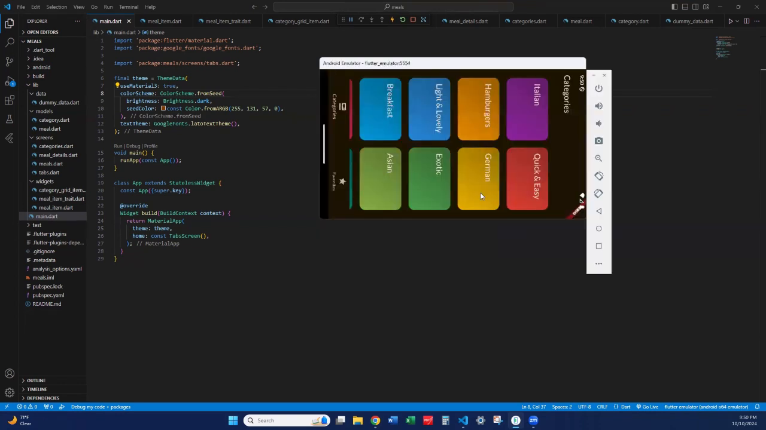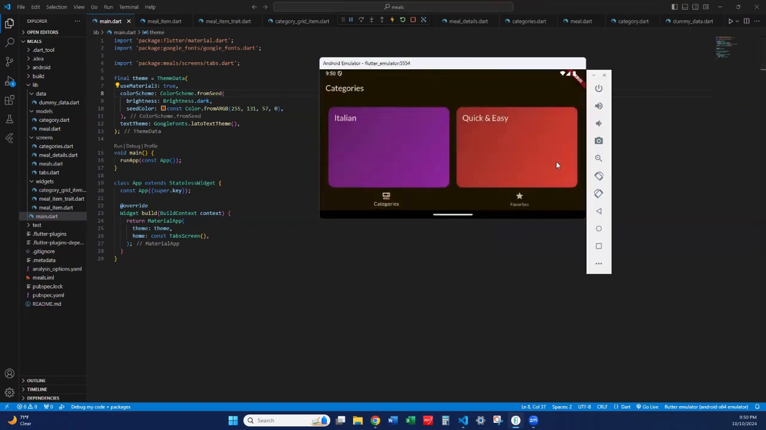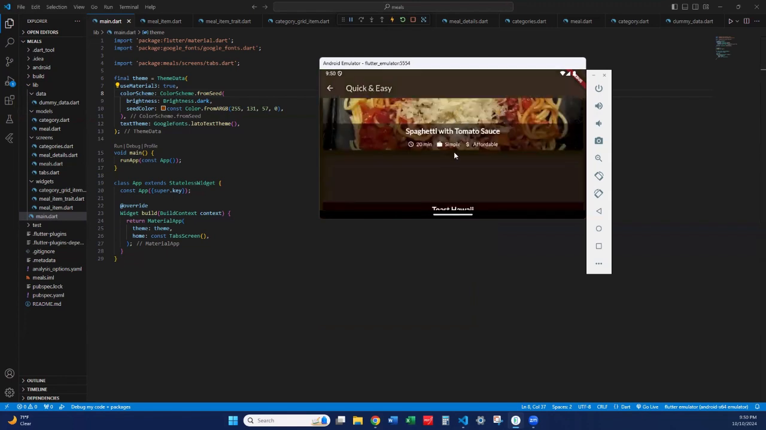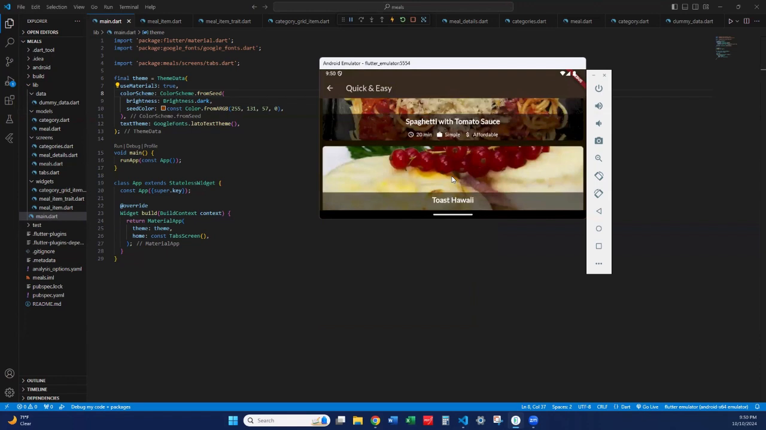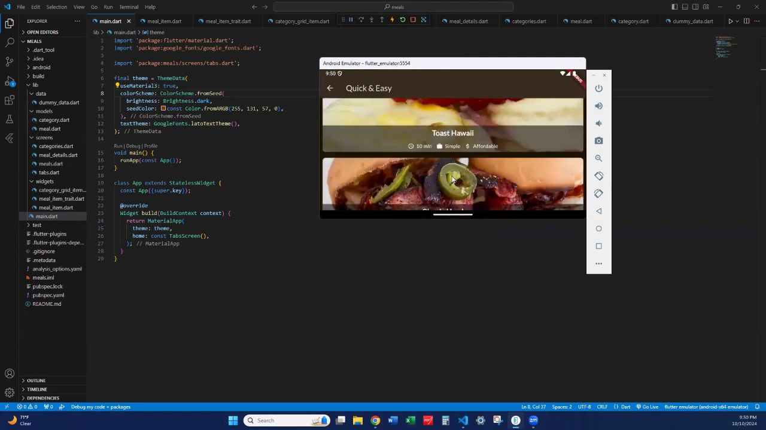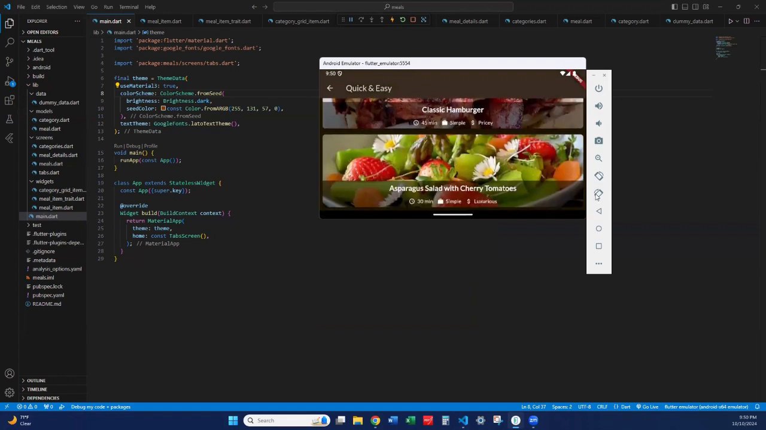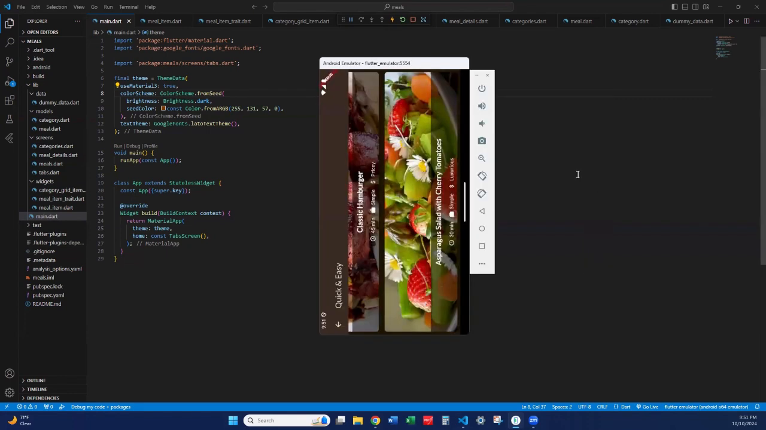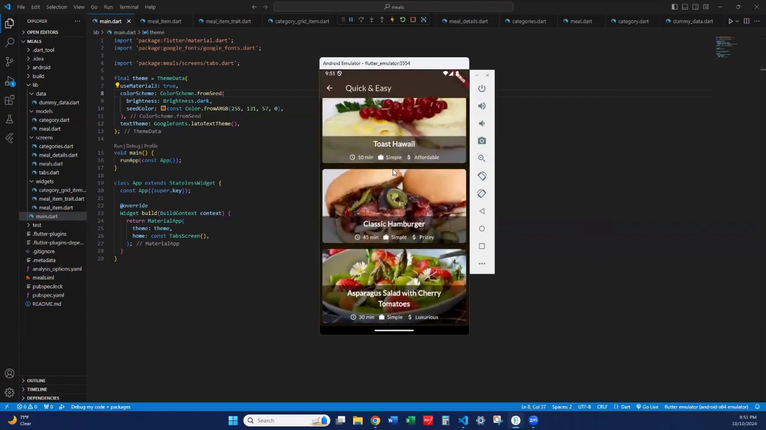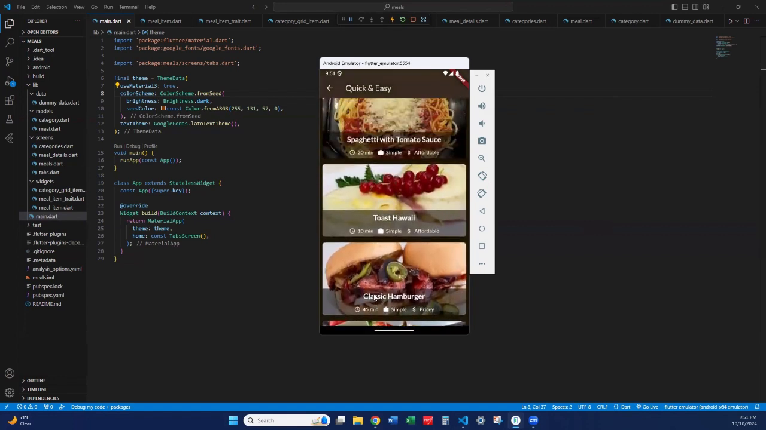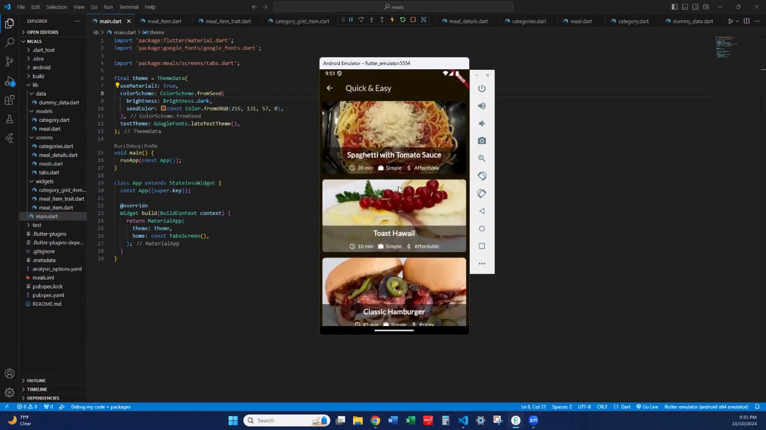Just want to check, can this one go sideways? This one can also go on its side. Look at this, I can scroll through. Quick and easy has all three. This application is able to go either way. Let's make sure this is not upside down. The quick and easy filter has the three with, I guess, the lowest times.